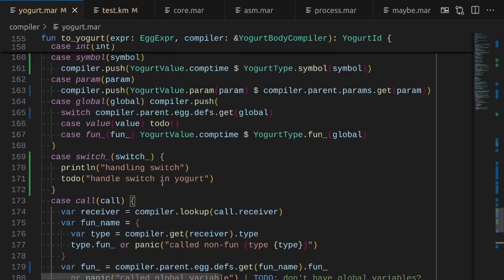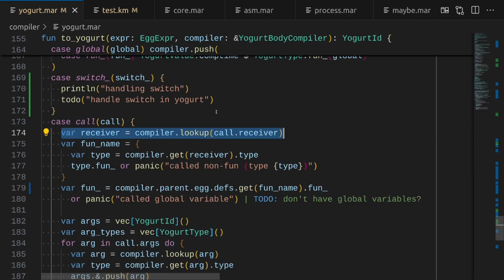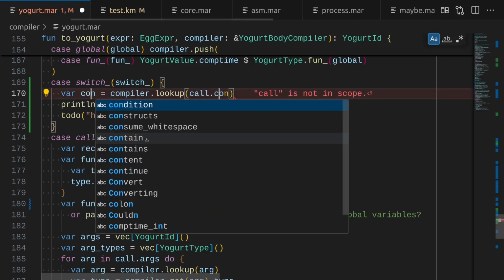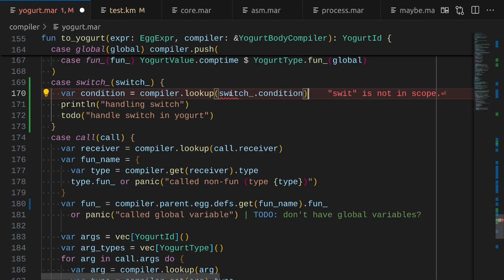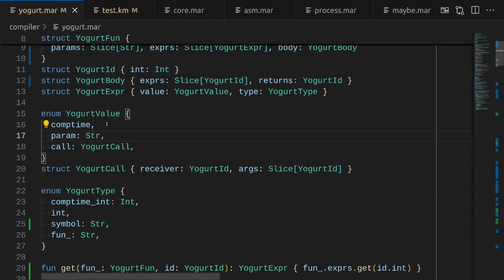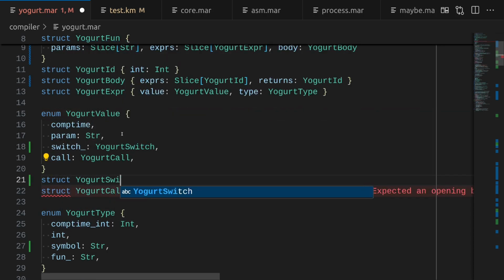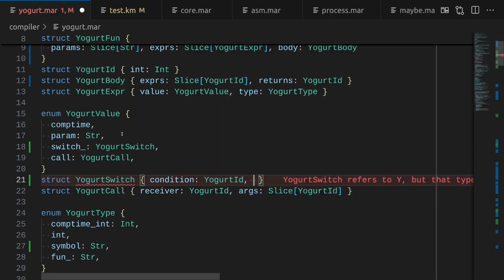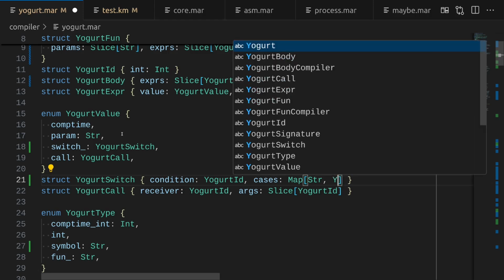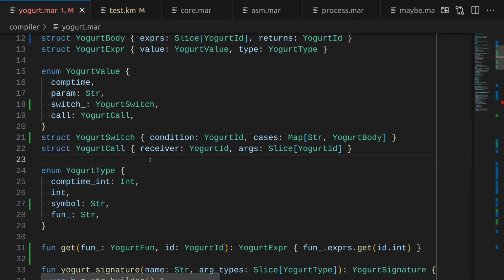Okay, handle switch. Where do we do that? We do that right here. And the way we do this is similar to a call, I suppose. So getting the switch condition. That's not much different. And then we actually need to have a switch value we can use, because this is not a comp time value. It's also not a parameter, it's not a call. This is a new kind of thing that can happen at runtime. It's a yogurt switch, where we have condition, which is a yogurt ID, and we have cases, which is a map from string to yogurt body. Yes. Written correctly, of course. Nice. And yeah, I think that's more like it.